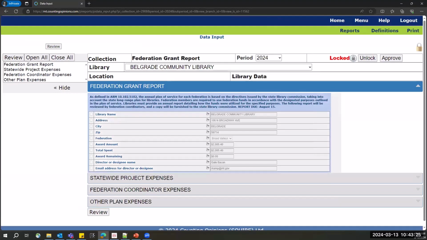If you find areas that need to be edited, you may unlock the report for necessary revisions. Otherwise, you can click Approve. This signals to the state library that the data is ready to be incorporated into a dashboard. If you find an issue after clicking Approve, you'll need to notify the State Library Data Coordinator or your consultant to revert the report to an unlocked state.